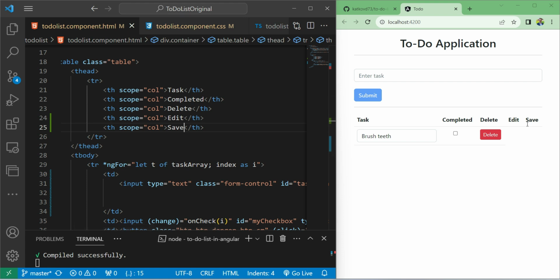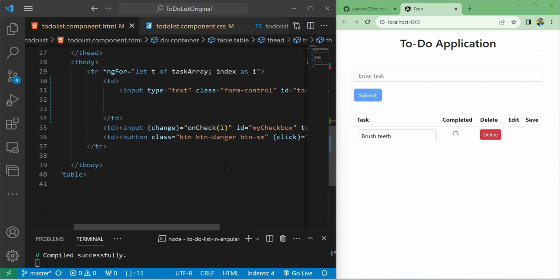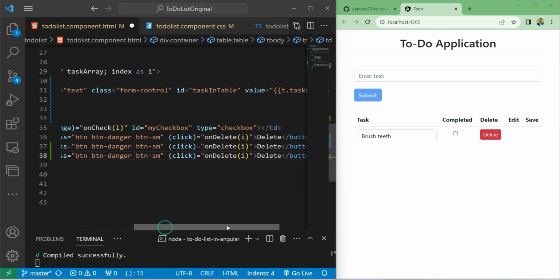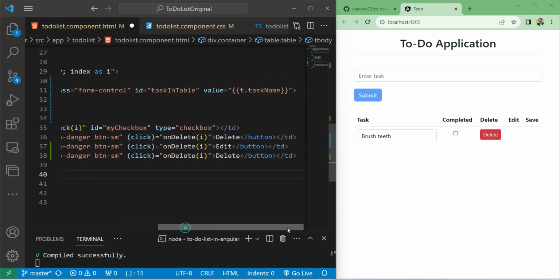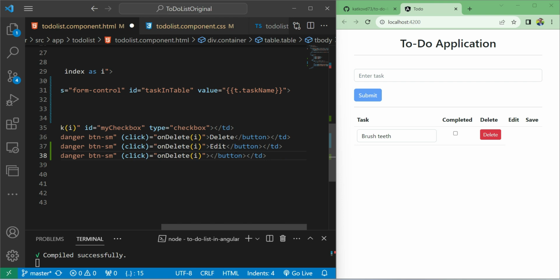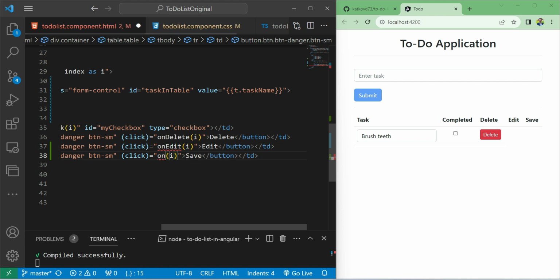So we have now 2 headings, and let's add 2 buttons there. So again, Control C, Control V, Control V. This button will be edit. And this one will be save. We need to change our methods and create new methods in our TypeScript file. Let's just call it onEdit, and this one onSave.